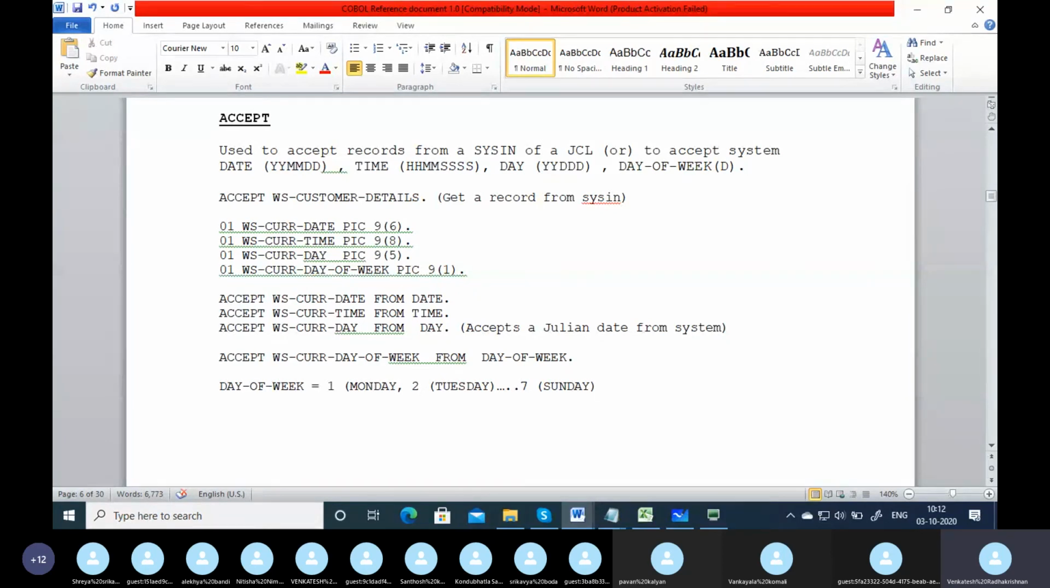Accept some field name. It's going to be only 1 byte, because day of week is only 1 byte. It's inbuilt in the system. As you are aware, COBOL is English-like. Just read the syntax and you will know what it is doing. Accept this from this, so whatever is stored here is moved to this. Then you can inspect this. You can use this in your program.